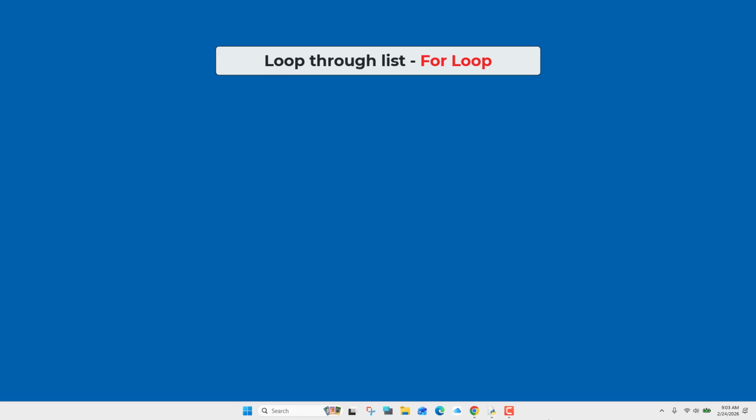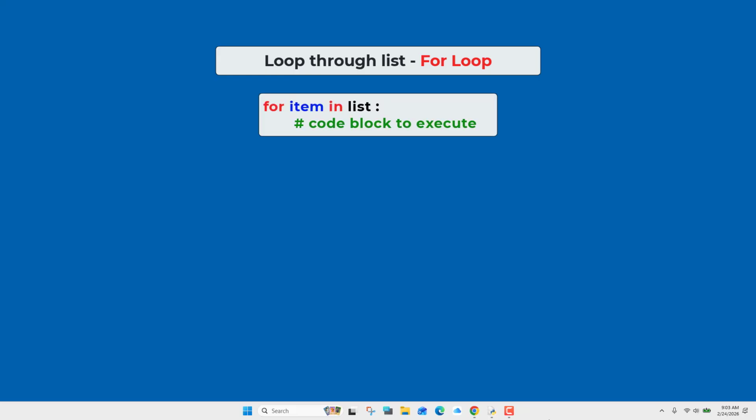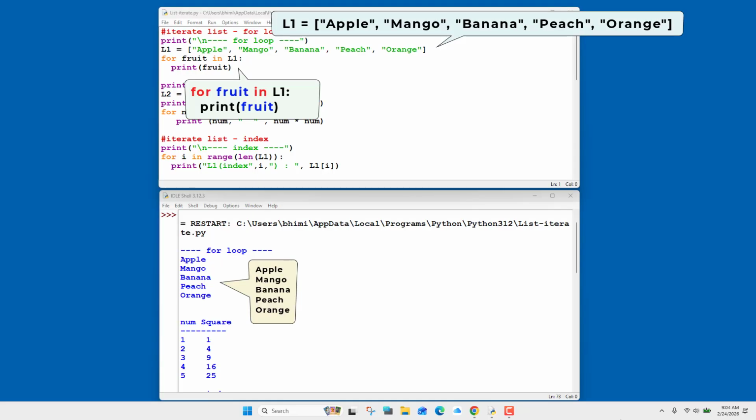We can loop through list items using a for loop by iterating over each item in the list. This is the syntax. The value of the item can be accessed in each iteration and used as needed. In this example, a for loop is used to iterate through each item element in the list L1. The value of the item is retrieved and printed in each iteration. In other words, the loop has called the print function 5 times, which is the length of the list, each time printing the current item in the list.